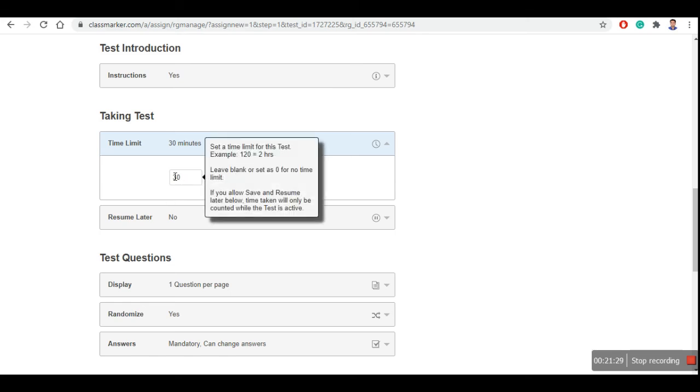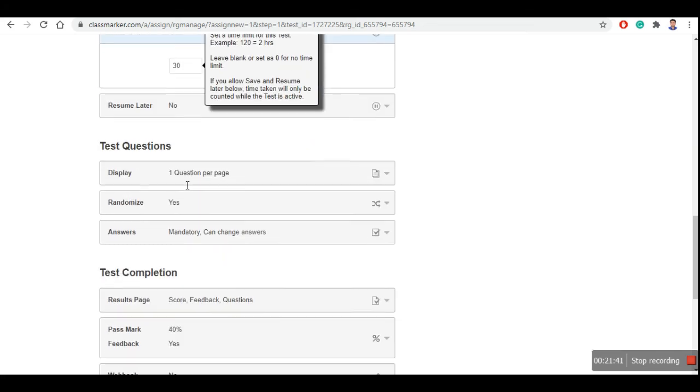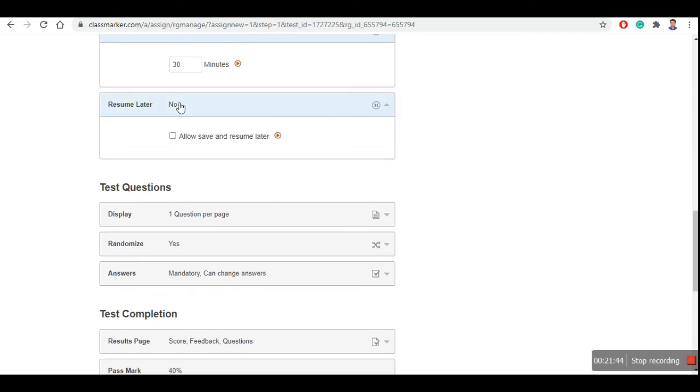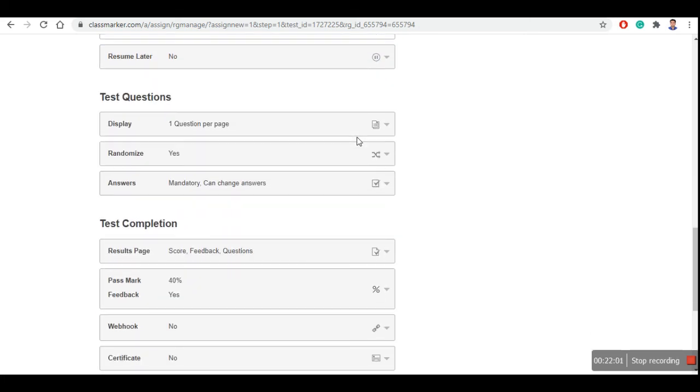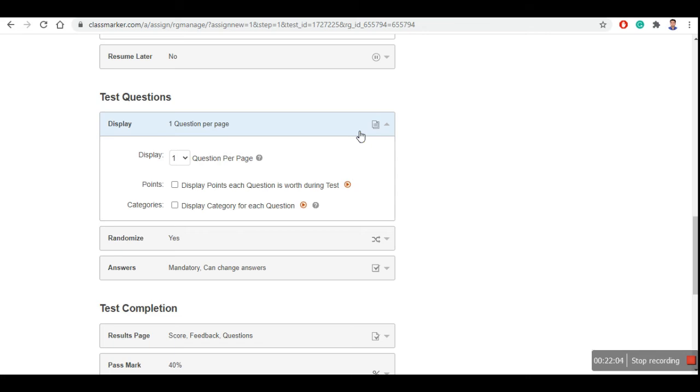But you have to keep it in minutes, like the example already given. Say if you are going to keep an exam of 2 hours, you need to keep it 120, as it is multiple of 60 into 2, right? Then resume later. So if students are pausing the test, and they are saving the test, and after some time they will collect the answer and then once again resume it. So that possibility can be minimized by keeping it by default no. Then you want only one question to appear in a page, and that is always better to have. So only one question students will be able to see in one page, right?